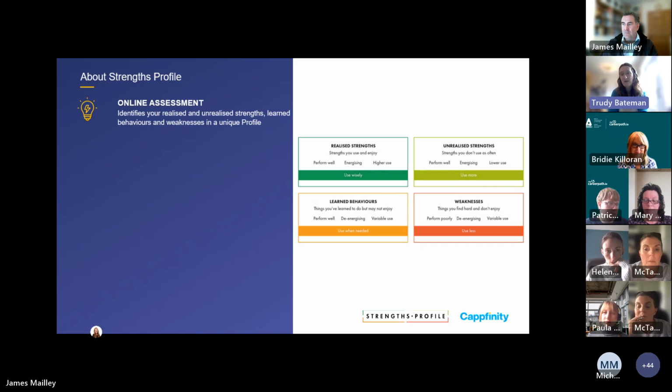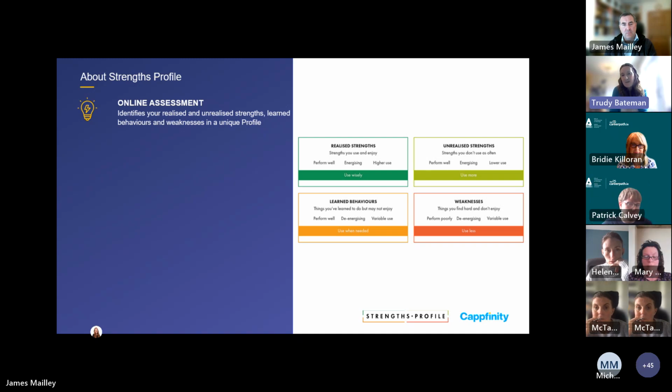Going into weaknesses then, hopefully, again, most of us have them. It's about open honesty, keeping people safe in that space of building trust. We've all got them. So these are the things that we don't do so well, and they don't energise us. Particularly for students, we want to be thinking about avoiding this area in the future and using our strengths to compensate. And then unrealised strengths, this is kind of the gold mine.